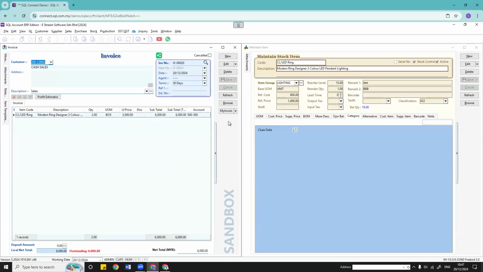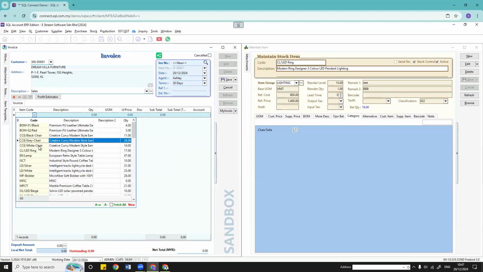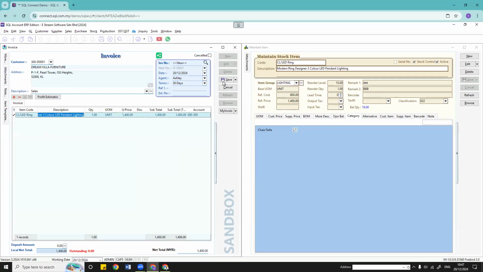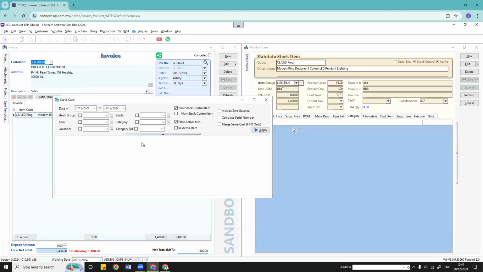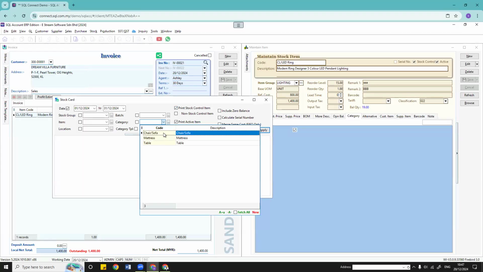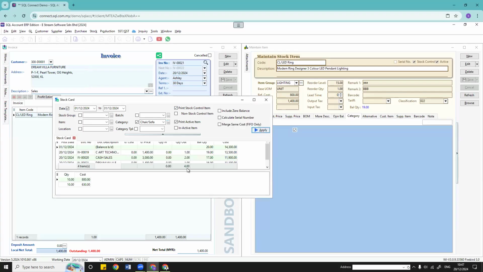Okay, I save it. The chair, sofa, cashiers, I save more. One more here. Okay, CL LED ring. So when I run my report for this date, for this category, chair and sofa, it already comes up in the transaction.